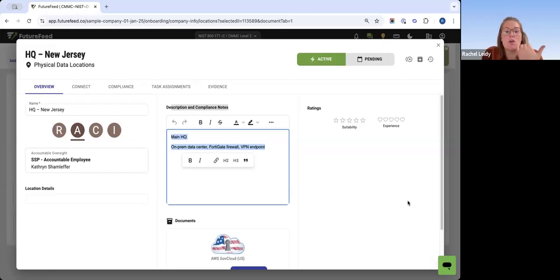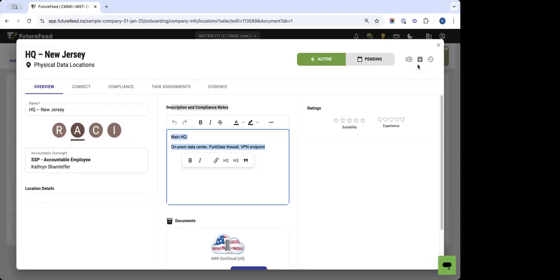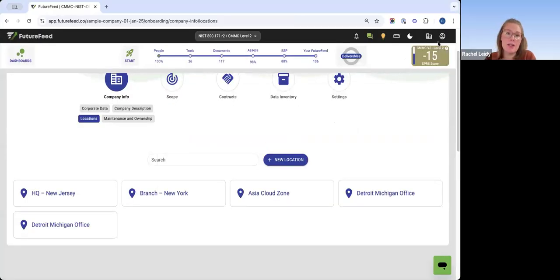And it's also going to be helpful because most people are waiting a year and a half, 2 years for an assessment, and they may not remember what they said was in scope and out of scope. So having that information in FutureFeed is going to jog their memory when they're having that conversation with the assessment team. Does that make sense? Yeah. Okay.